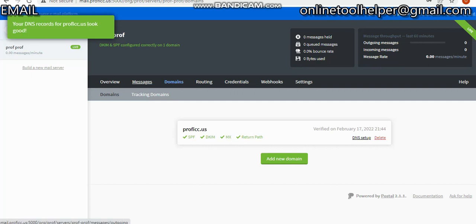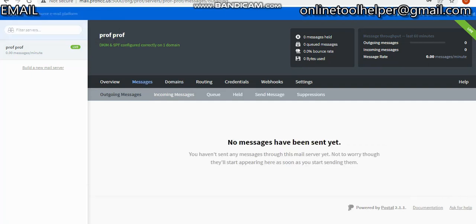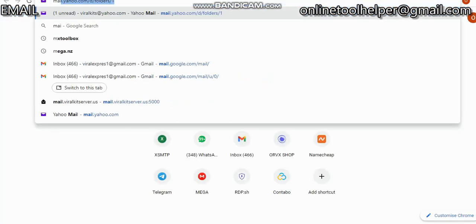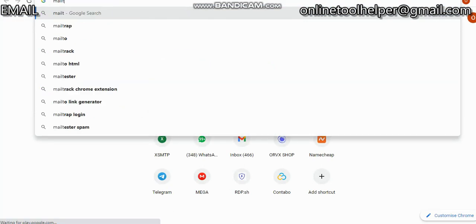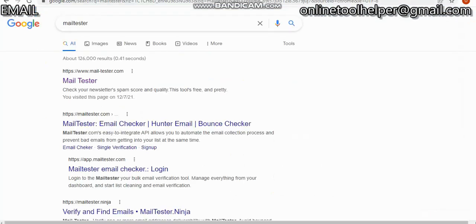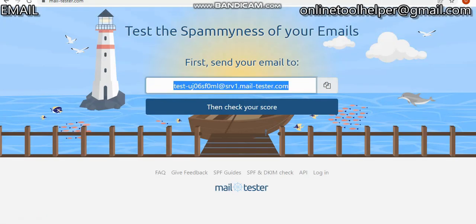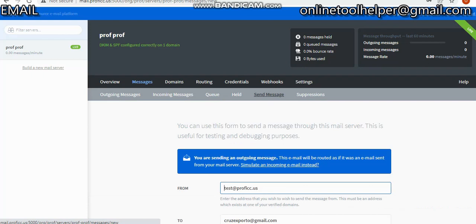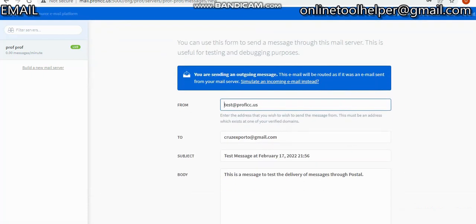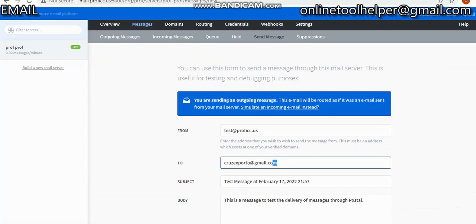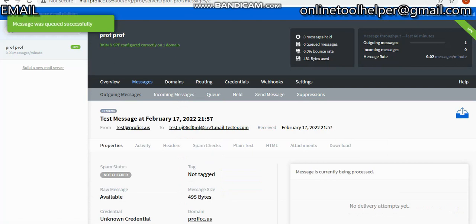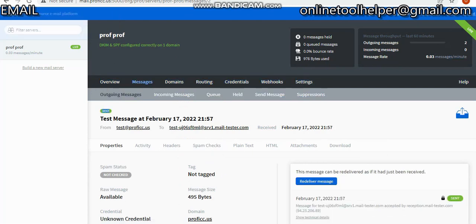To do that, we'll go on the message, and we're going to be making use of mail tester to test our SMTP server and see if it's working perfectly. So copy this, go back on our server, click on send message, then scroll down and paste in from those two. I'm going to clear this and paste this right here. I'll click on send message, then pending, boom, message has been sent.